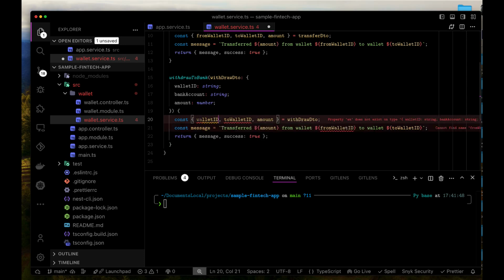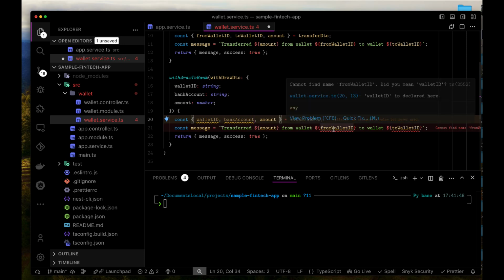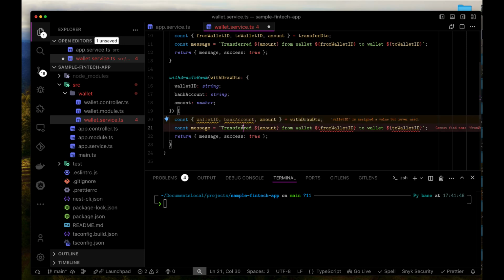So we need the wallet ID from you. We also need the bank account from you. And this message would be not transferred. So let's just say this is where the product managers come in, or maybe the designers come in to give you the best English in it. But yeah, we are everything today.